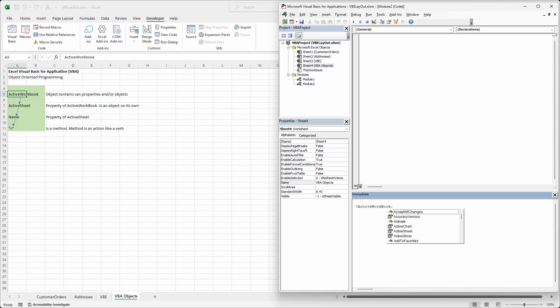Then moving on down to active sheet. You can think of moving from the top down here like a pyramid. So I'm going from active workbook to the active sheet. Then I'm going to go down to the name. Enter. So the name of the active sheet is VBA Objects. Here it is, VBA Objects, the name.